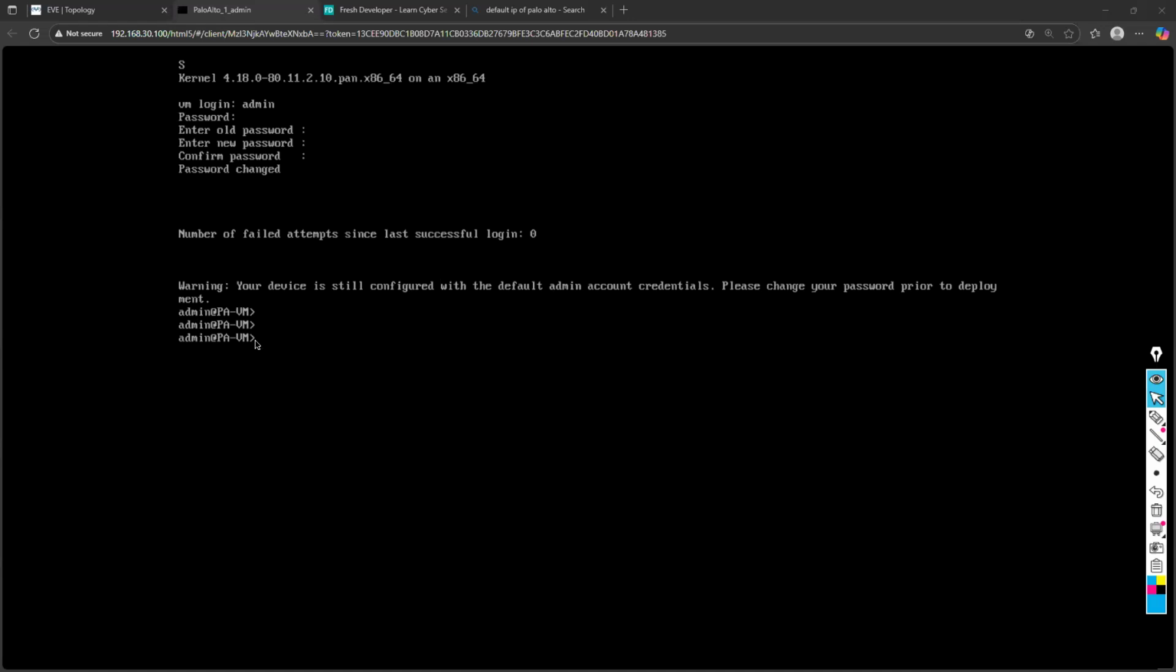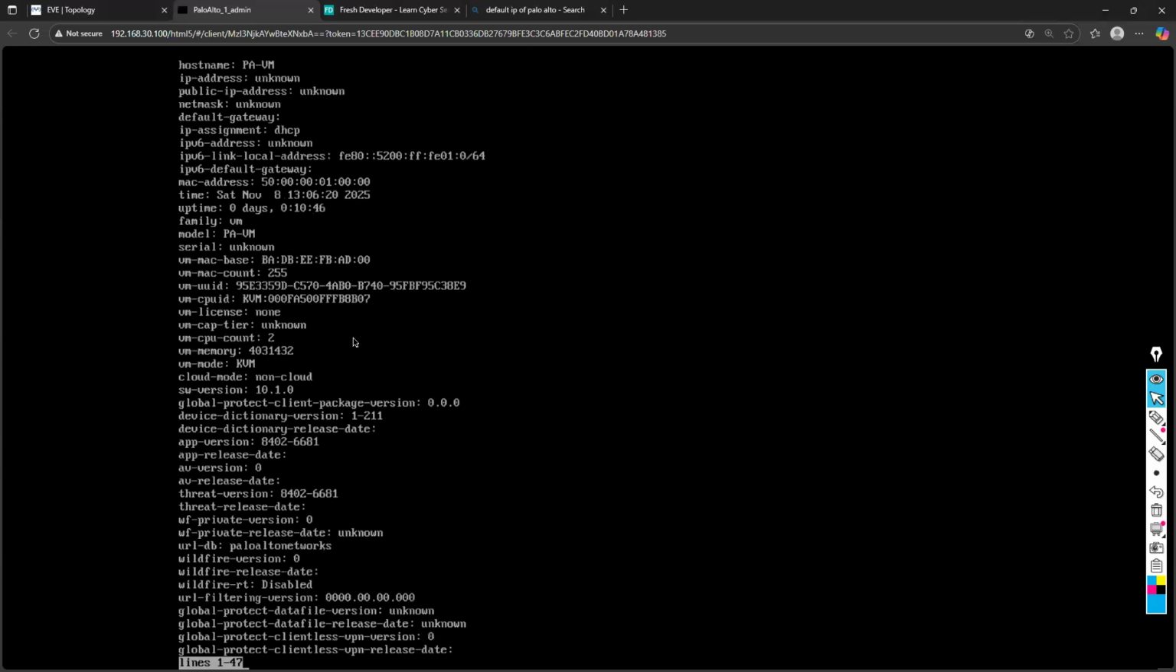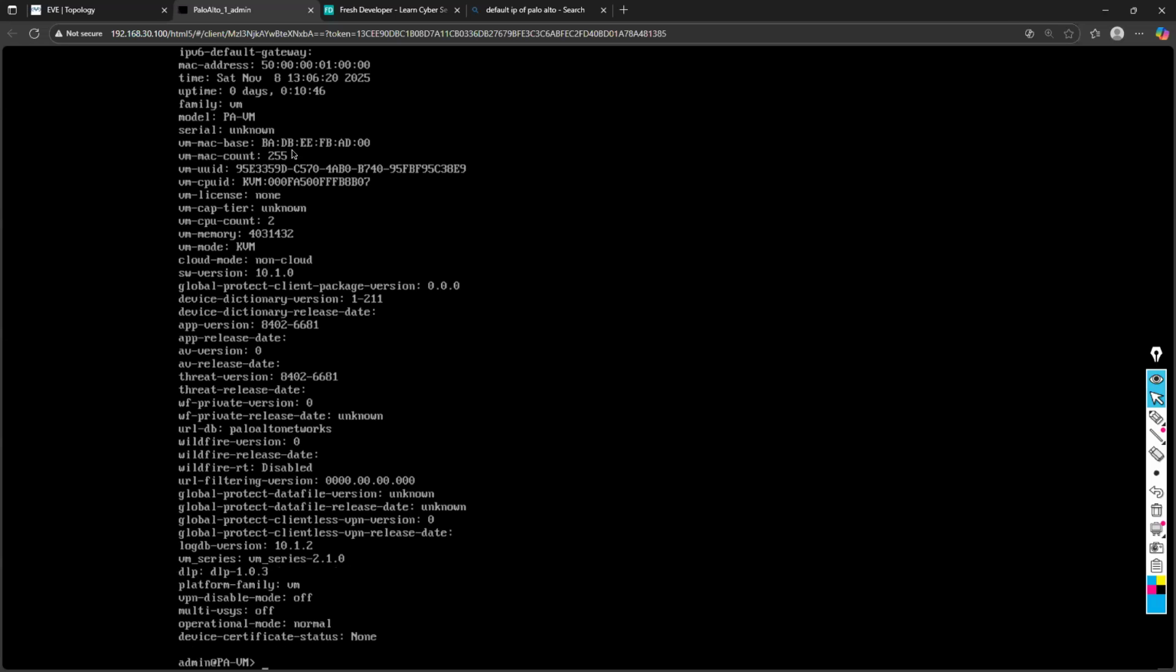So first of all, whenever you see this greater than symbol, right, this is not your configuration mode. This is the normal mode. You can run some commands like show system info, and it will give you some details. Here you can see the IP address is not configured, it shows unknown, right?